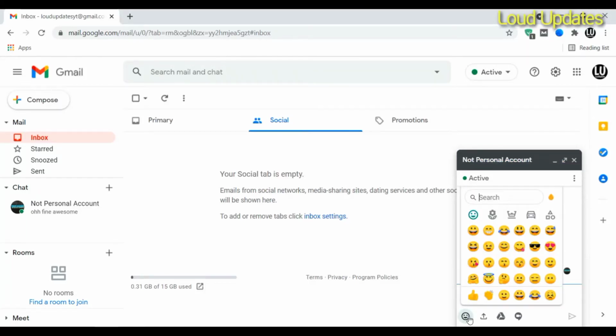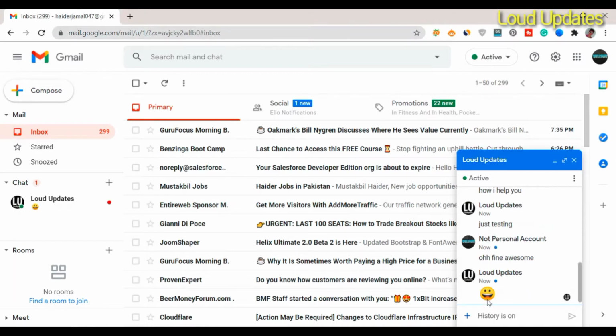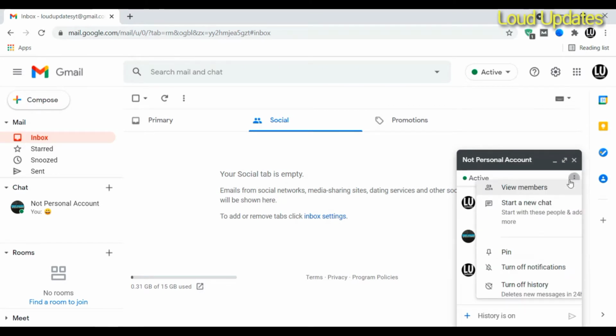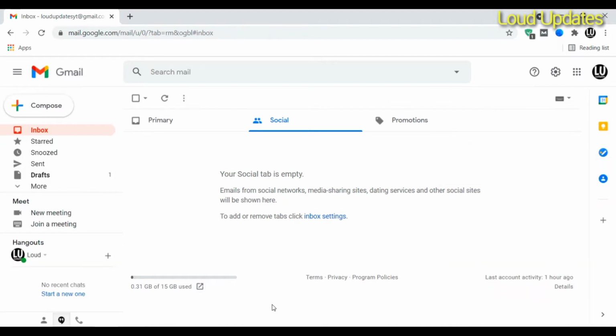You are waiting for someone's email reply, so you don't need to wait for an email reply. Just do a live chat with the other person and solve your issue. Gmail introduced a new way to do a live chat with other persons. So if you want to use this option for your Gmail account, then watch this tutorial on how to enable this setting for your Gmail account.